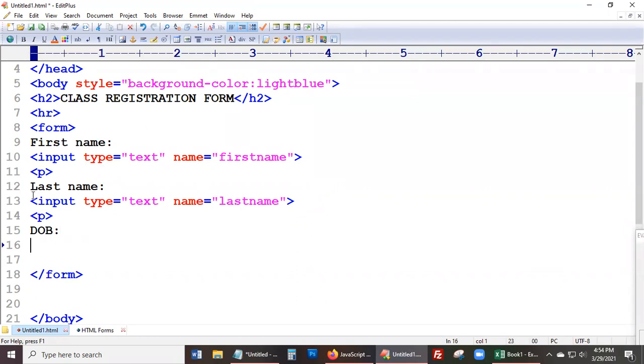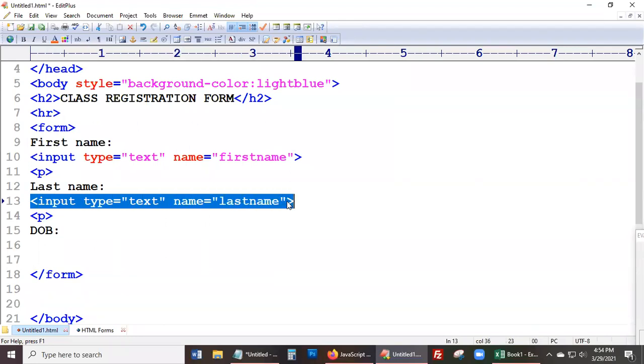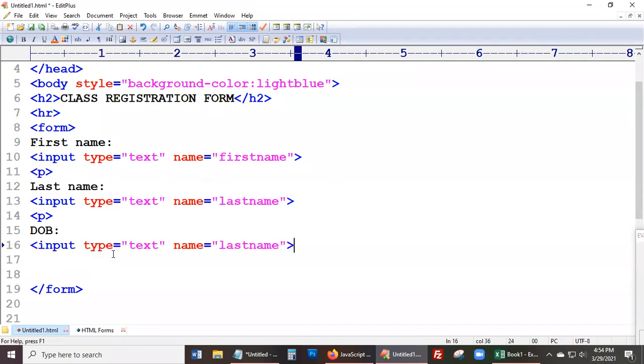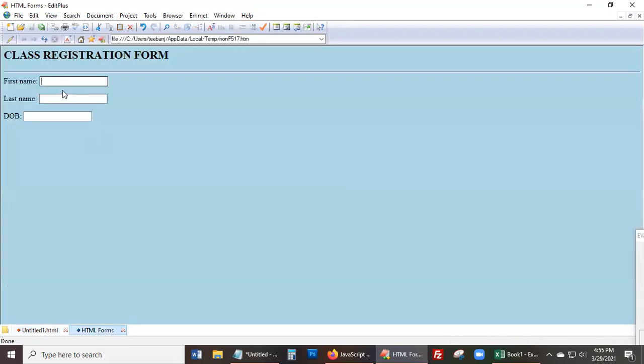All right, so same thing. I'm just going to copy and paste here. I like to do a lot of typing. Just going to paste that there. So DOB. Now you're going to change this here to, you can just say DOB, date of birth. Just the same thing, right? So first name, last name, date of birth.